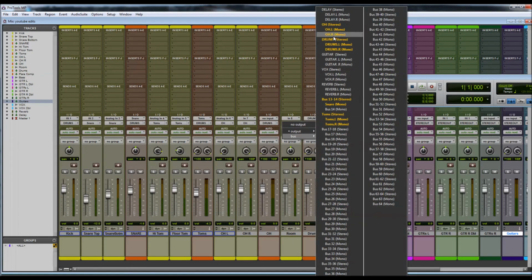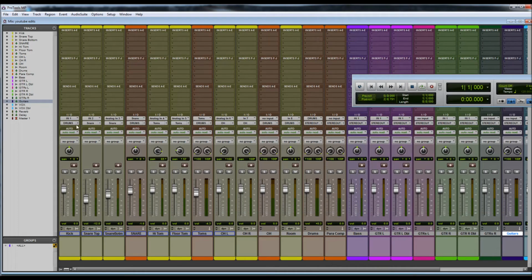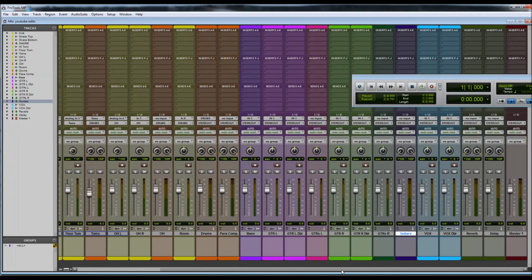So at the end of it, you should be able to go through, and they should all be either routed to a bus or to the drum bus here. Now the next thing you want to do is go through your guitars, do the same thing.